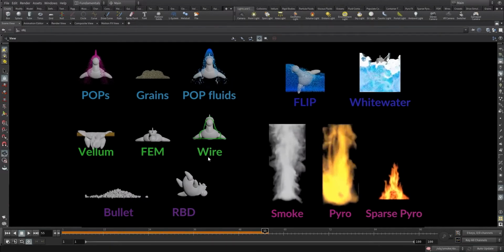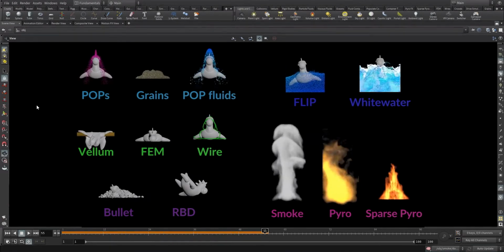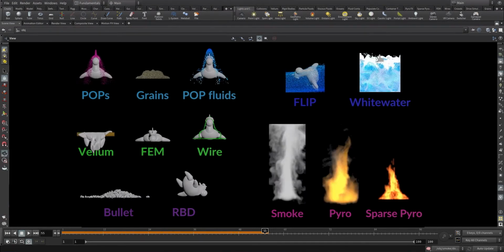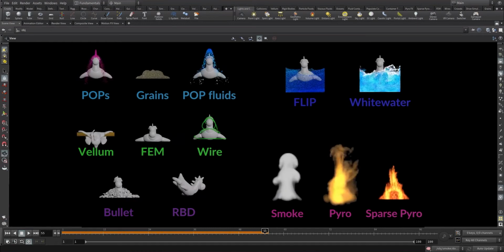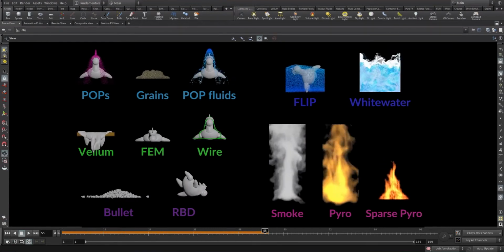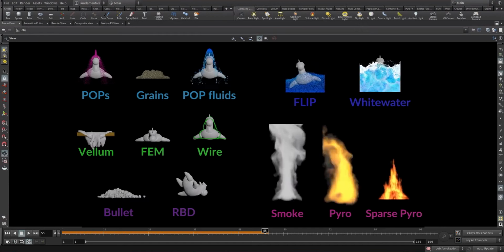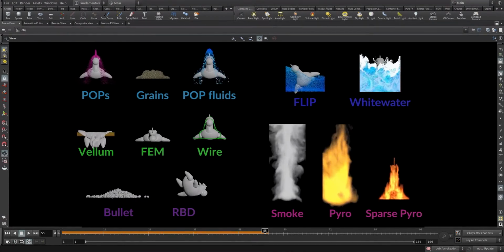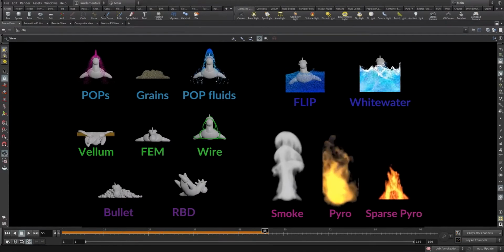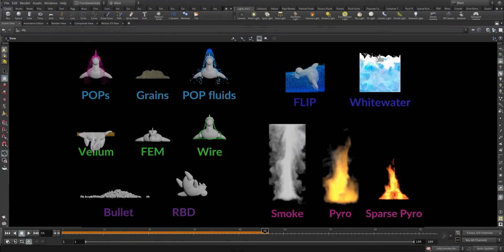There are some issues with the wire sim. It's not honestly the most stable simulation, especially when it comes to resisting stretching. You can have it resist a little bit, but if you wanted something like, for example, hair, which does not stretch, it would snap, but it just does not stretch. It can bend and flop around easily, but if you pull it, it just snaps.